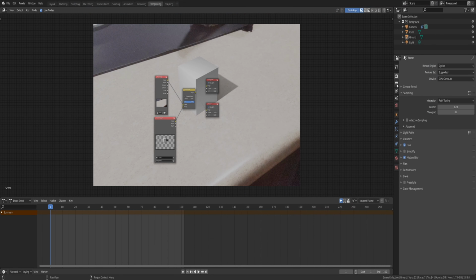If you want it to render faster, you can either render in Eevee or turn the samples down. And here is the final render.